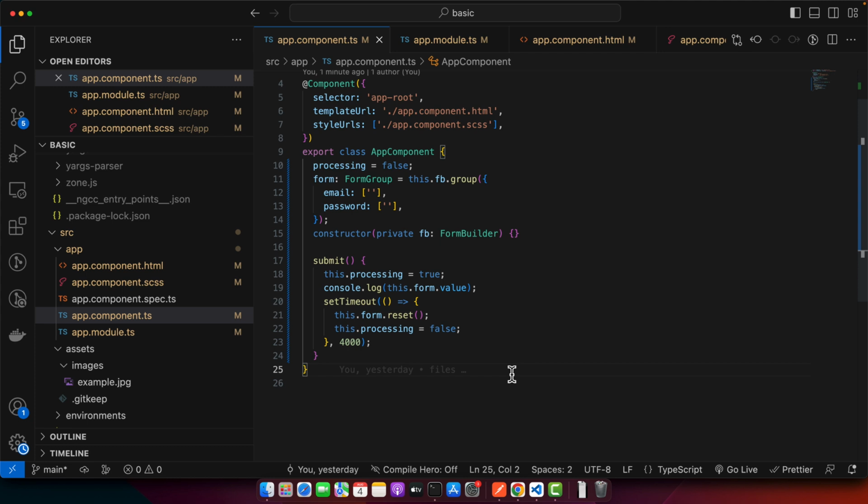So folks, now you know how to hide a button after a click in Angular. You can use this technique in various scenarios such as form submissions, loading state, and much more.